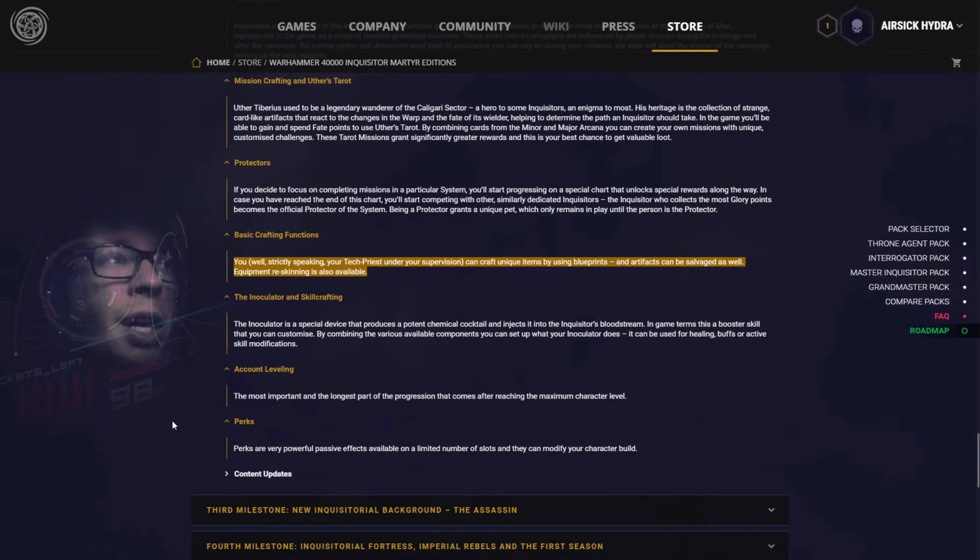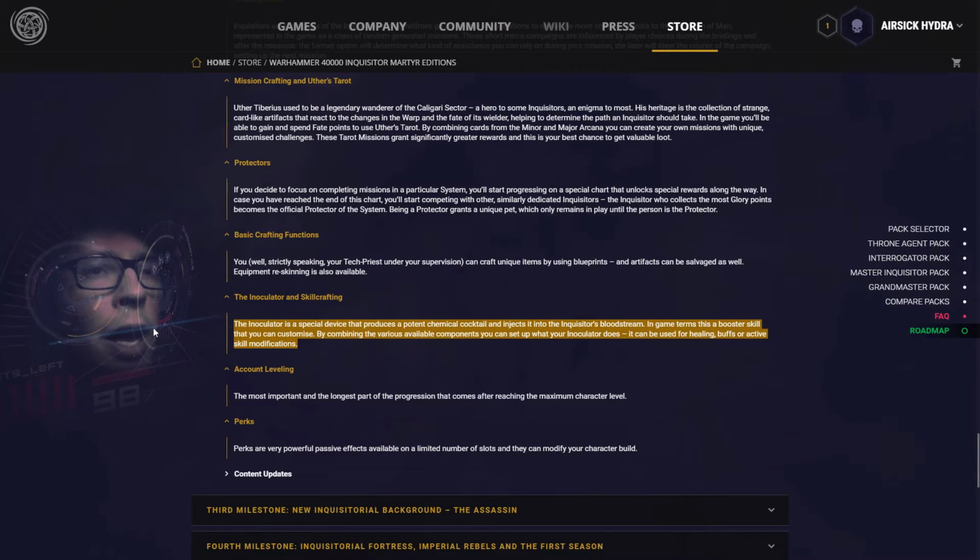Skill crafting, really cool. So the inoculator is essentially your potion, and as you'll remember from a lot of other ARPGs, potions can have unique properties to them. And it looks like you'll be able to really fine-tune what yours has, its healing buff, or even skill modifications. So it could be purely a DPS boost, or maybe even specific to a certain build you want to make. Really cool feature. Really, really cool. Nice to see they've thrown that in.